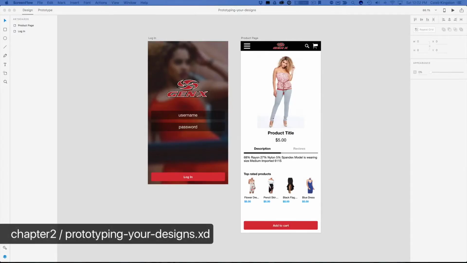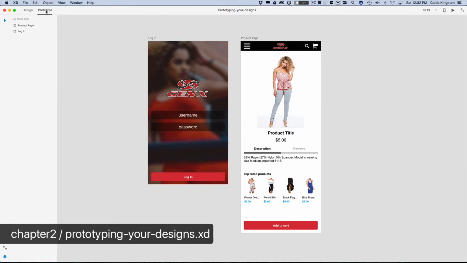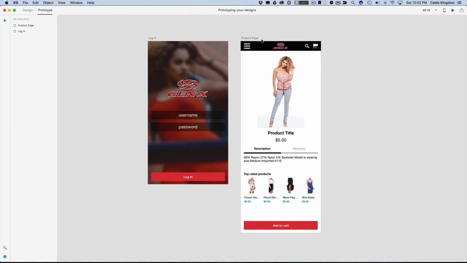Okay, so we have our first two pages designed, so let's just begin prototyping this. And we can just start by clicking on this prototype tab here. And we have the login page and the product page.